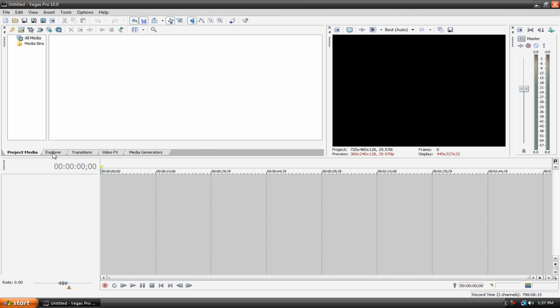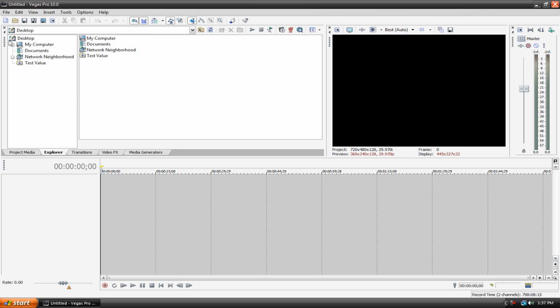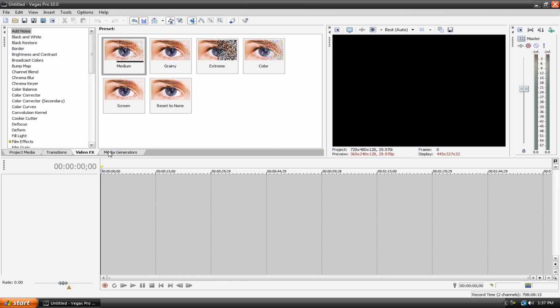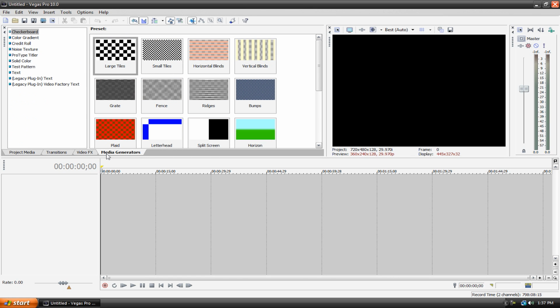And now let's go over here to this tab that says Explore and click on it. And we're going to get rid of this. So now the four tabs we should have is Project Media, Transitions, Video Effects, and Media Generators. You should have no more, no less. And finally, let's get rid of this. This is the master volume thing. It's kind of unnecessary, in my opinion. So we're going to get rid of it.